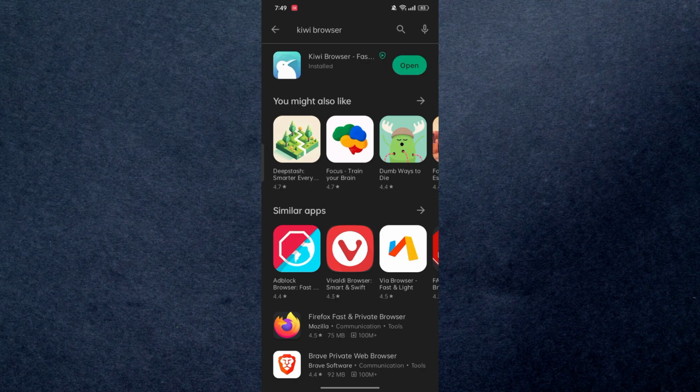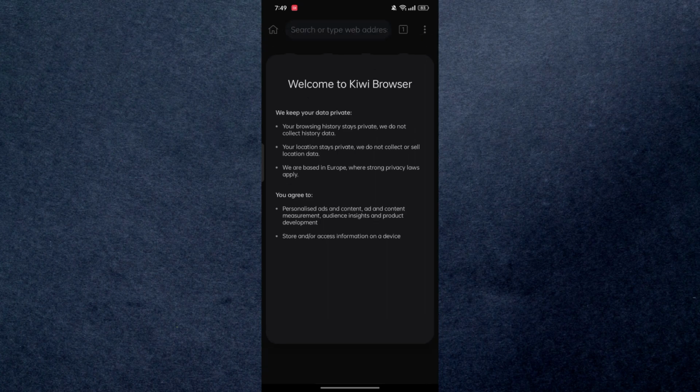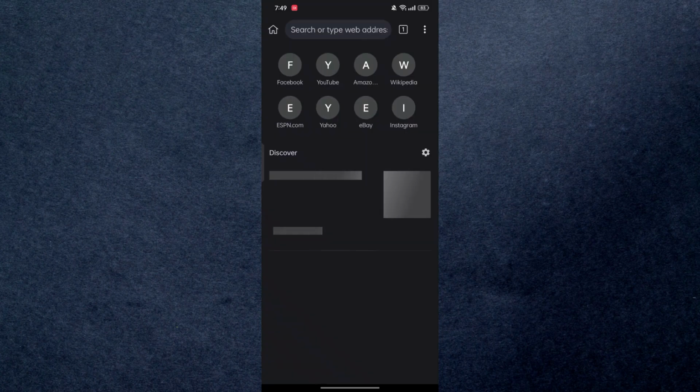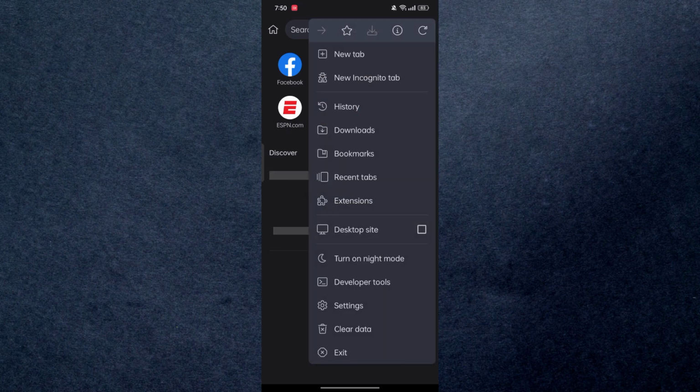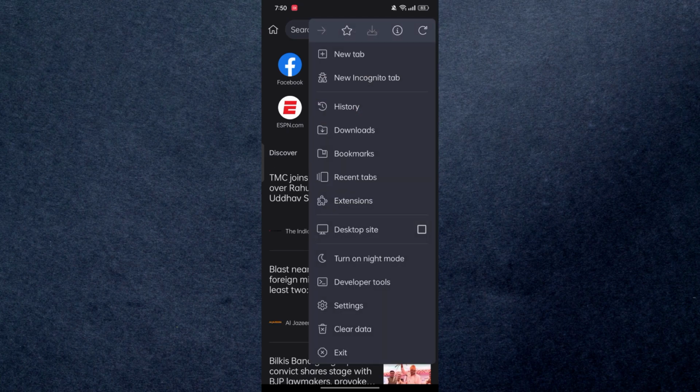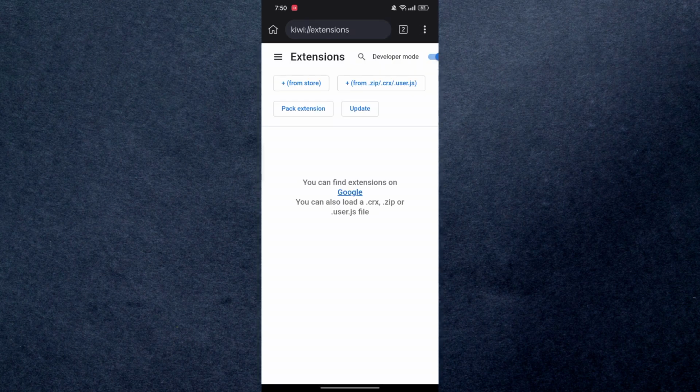Alright, so we have done. Now simply open it up. And once you click on these three vertical dots in the top right, here you can see we have extensions tab. So click on that, and now we have four options: from store, from zip, pack extension, and update. So you have to hit from store.